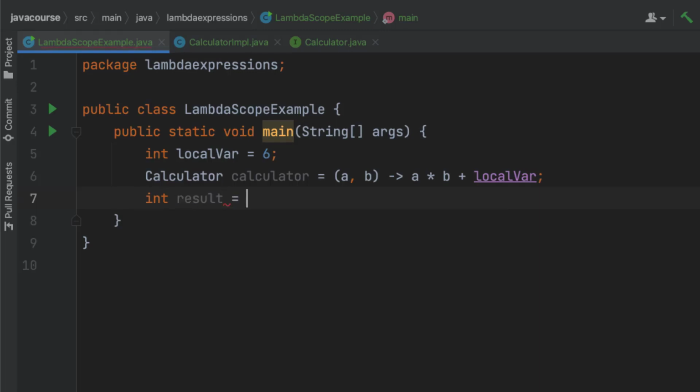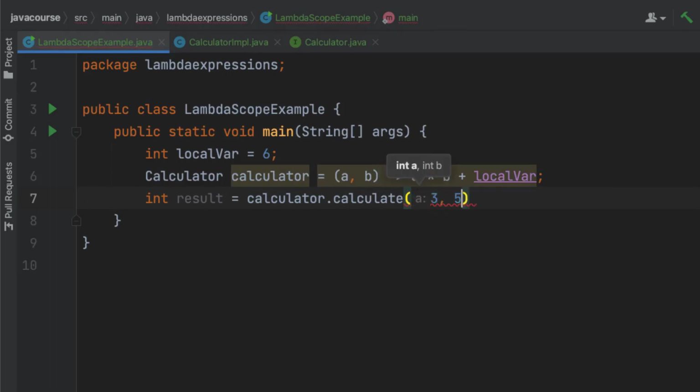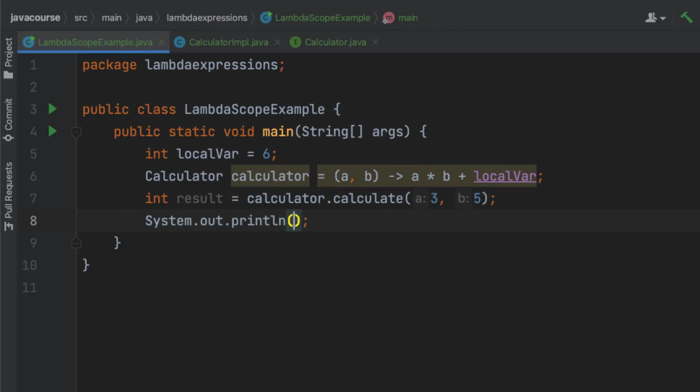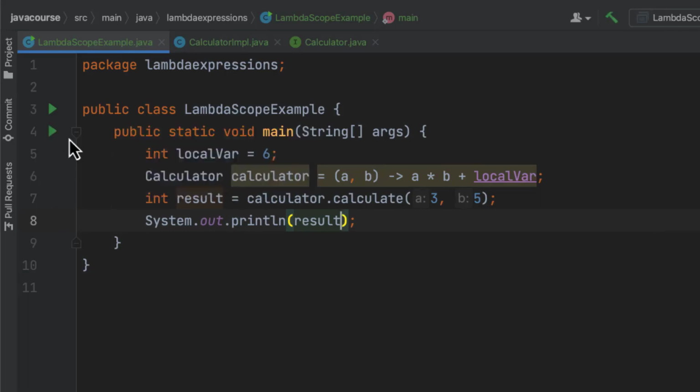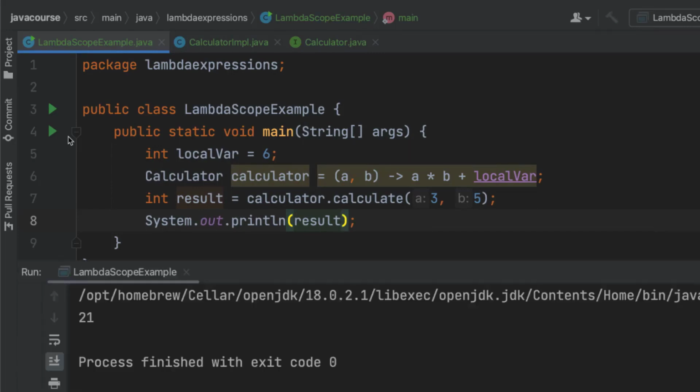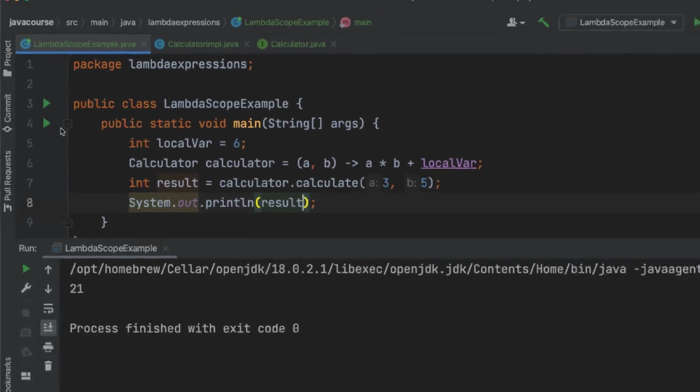Let's create an int for result. I'm going to say calculator.calculate, and I'm going to pass in 3 and 5 again. And then let's print the result so we can actually see it. So if we run this, the result is going to be 21. It's going to be 3 times 5 and then add 6. And this is allowed because local var is effectively final.